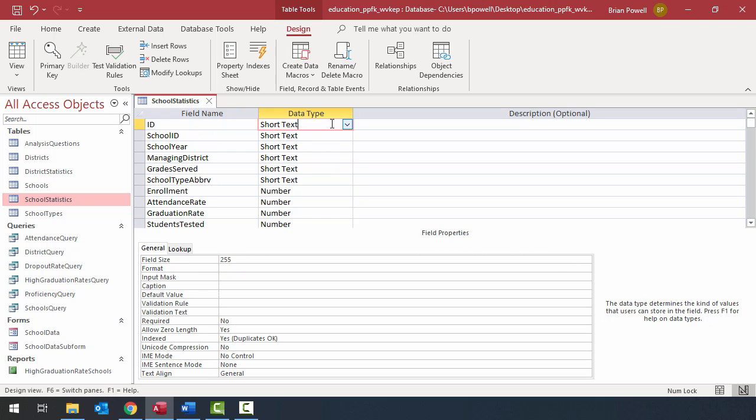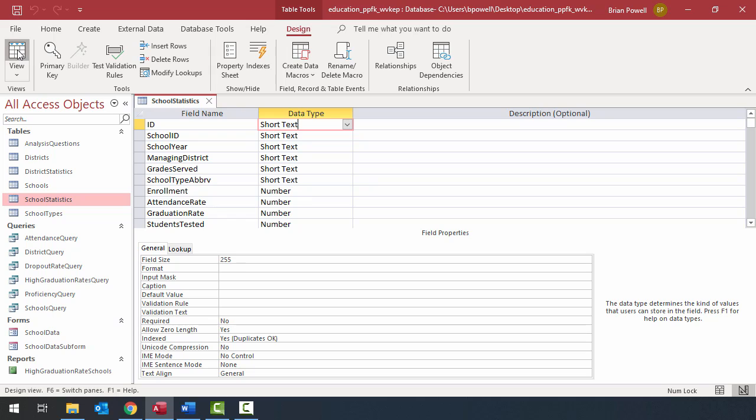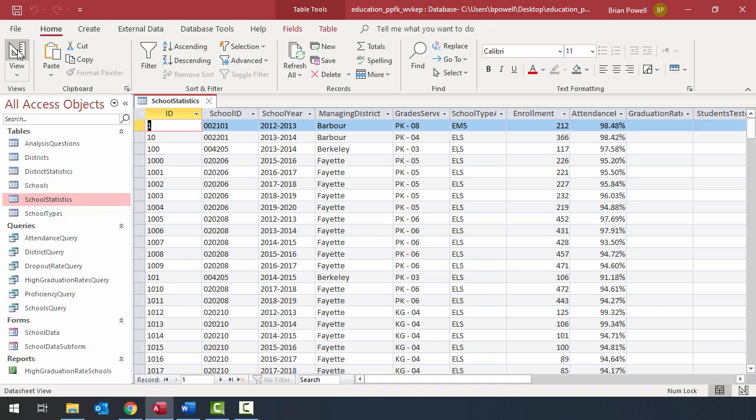And we have one more field we have to go back up and take a look at, and that's that ID field. Let's go ahead and save our changes right now. And I'm going to tell it that I want to continue even though some data might be lost. And we're going to go back to Datasheet view.